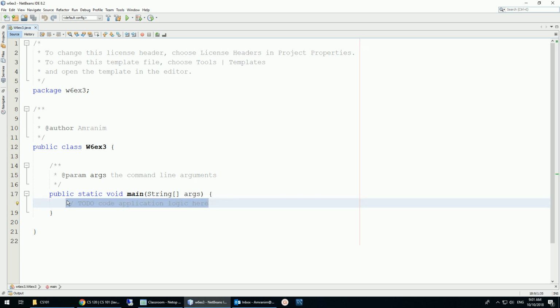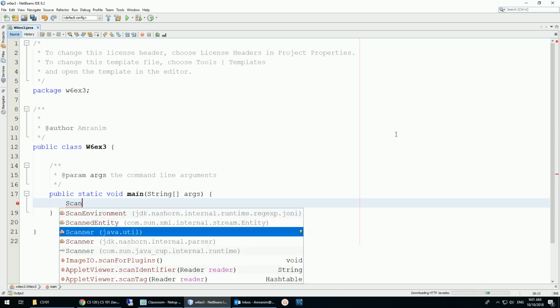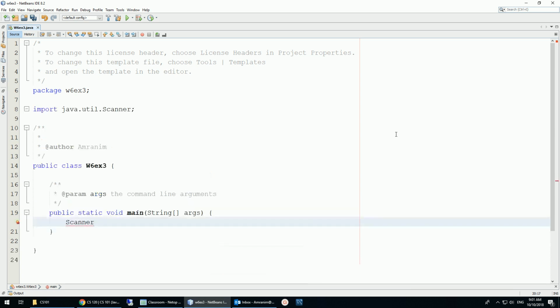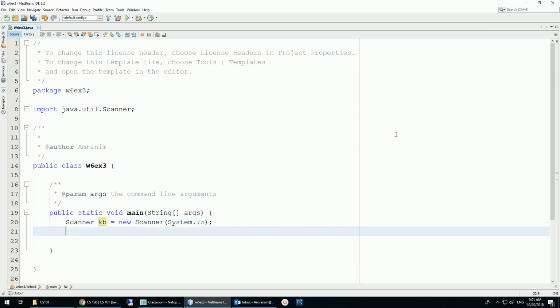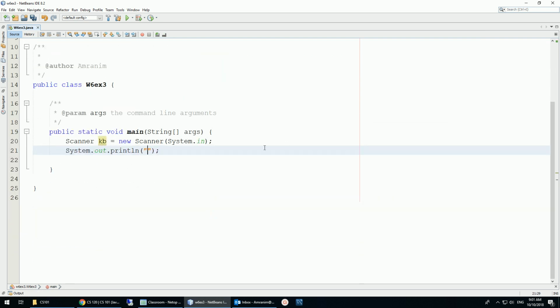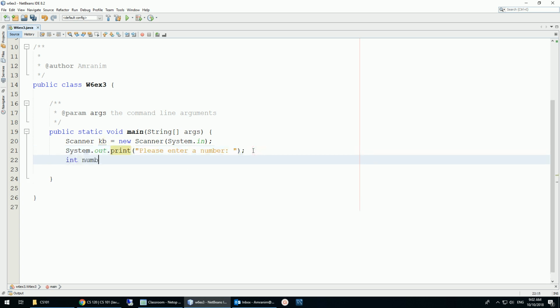So first of all, I need the scanner, and then the control space is not helping. Yes, it's just slow. And then I'm going to keep equal new scanner. Notice that the control space always brings me the import, so I don't need to care about it, but I need to know that it's required. Now I'm going to ask the user to give me a number, so please enter a number. Now this number, I'm going to save it into, let's call it the number.